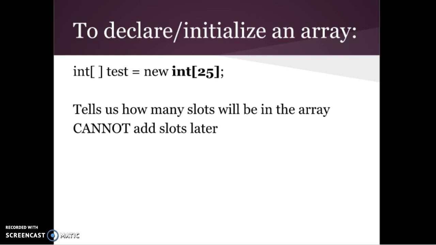The other annoying thing about arrays is that you can't add slots later. So if you say there's 25 things in this array, later you can't add a 26th item. We'll figure out how to fix that later. There's kind of a sneaky way to fix it. But for now, just know that once you set a size of an array, you can't change it. So far, this has not put anything in the array. It's just made an empty array.